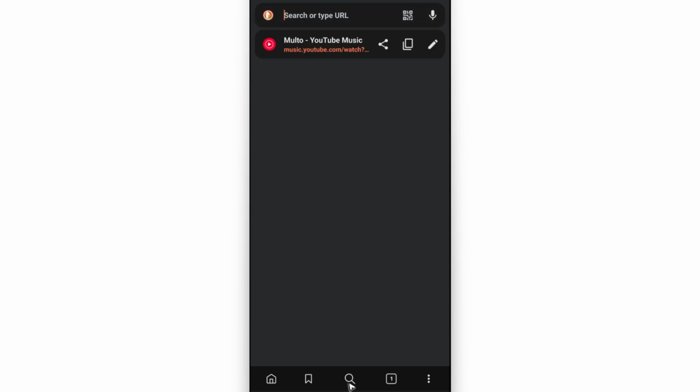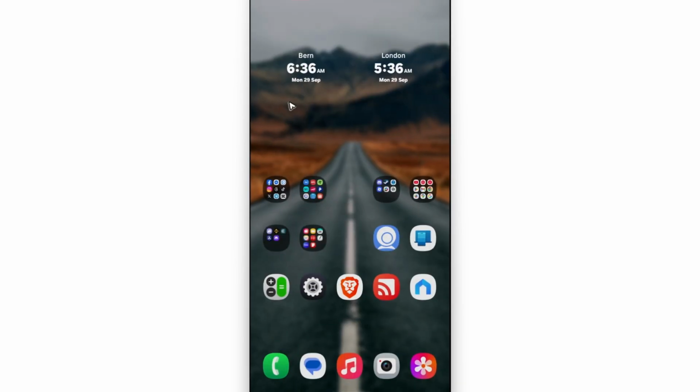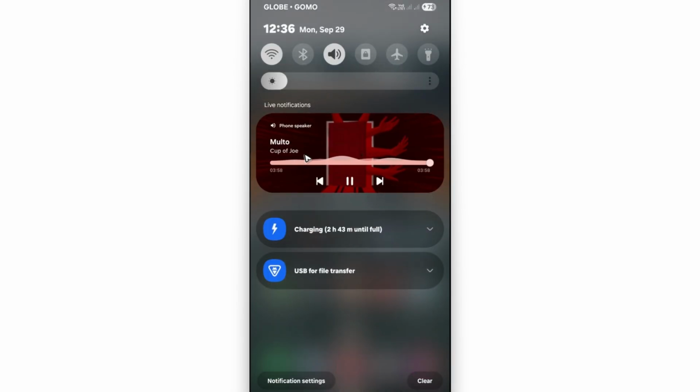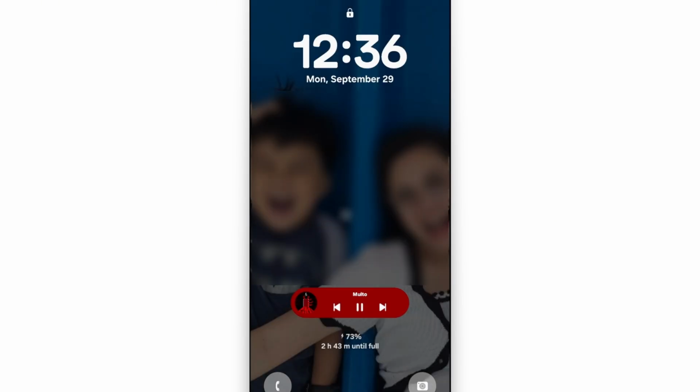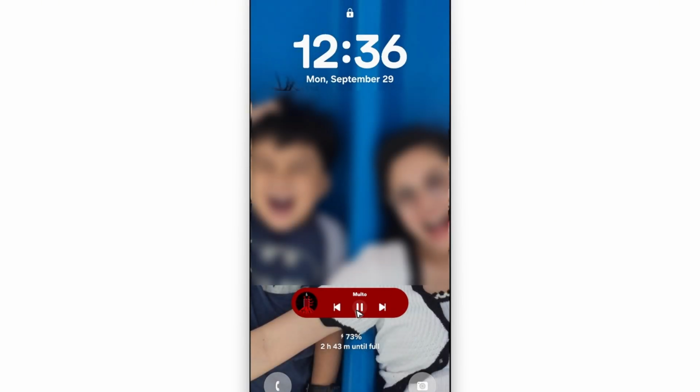Now, I'm going to close the browser. As you can see here at the top, it's currently playing. Now, when I turn it off or shut my screen, you should be able to see it as well. There you go. It's currently playing. I'm going to pause it. Play it. All right, that is it.